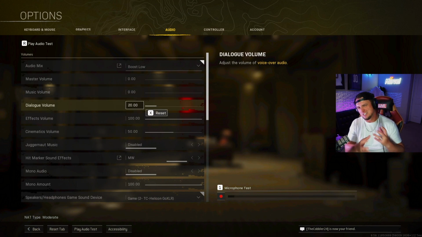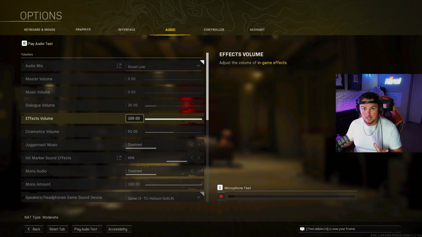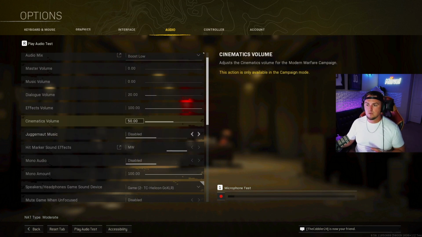That way you can still at least hear your operator while he's calling out airstrikes and things like that, but he's not so loud he's talking over your teammates. Effects volume at 100. You have to have this at 100 if you want to hear any kind of footsteps at all. The effects is the footsteps, so anything like that you definitely want to hear as loud as you can, so set that at 100. Cinematics volume, I have them at a 50, whatever you prefer there.